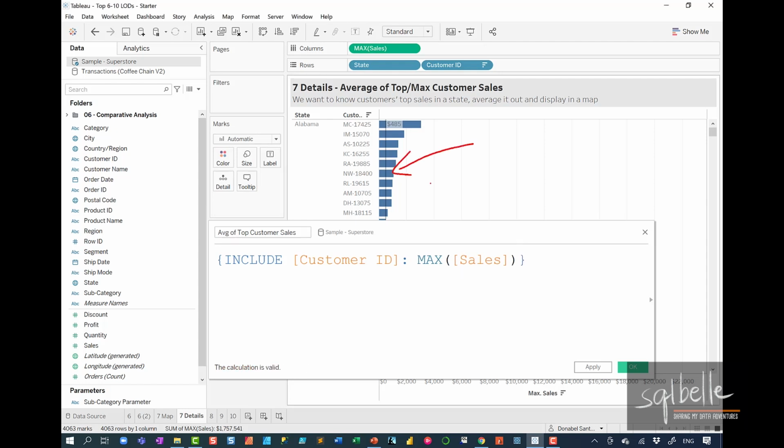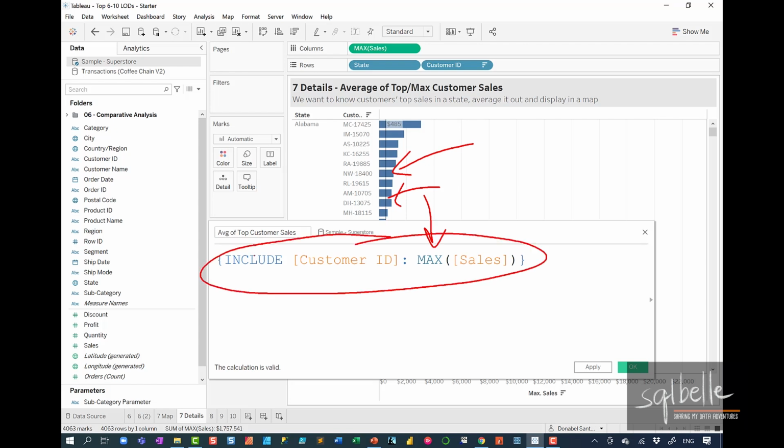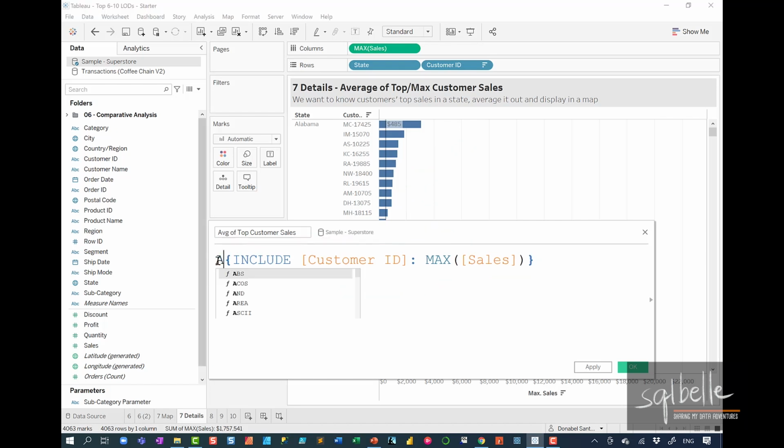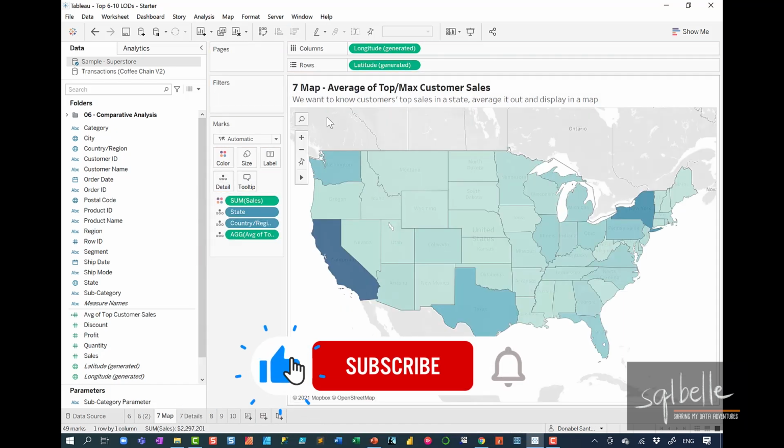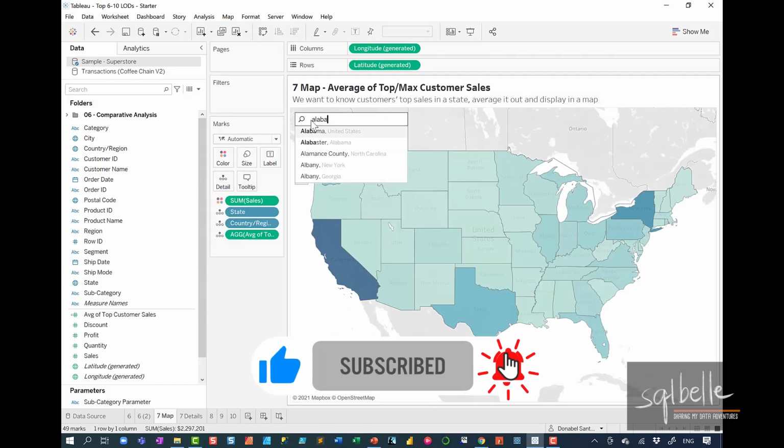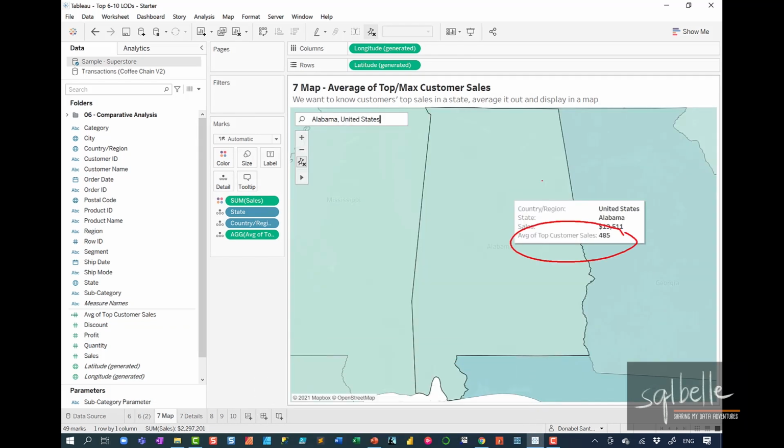Remember that each of these bars is the max, but what we also want to do is we want to average all of these numbers out. So we're simply going to enclose this expression in another aggregation, which is an average. So AVG. So let's click OK. Let's add this new calculated field to our map, and we can check the value for Alabama. Let's search for Alabama. And in here, we are indeed seeing $485, which is the average of all the maximums.